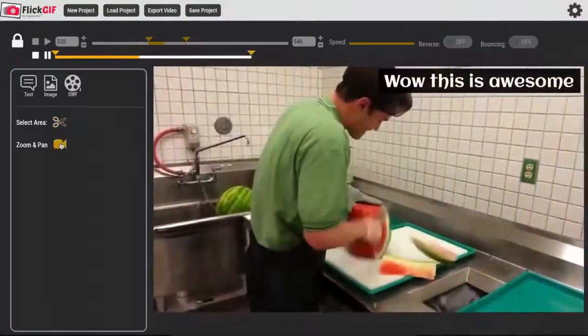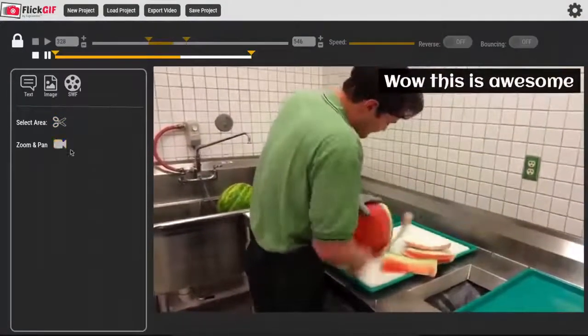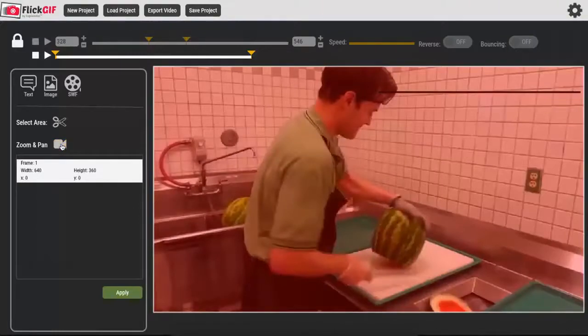Now we also have the ability to add zoom and pan. So I'm going to click on the little camera here, and when I do that, we can see right now it's all red, and that means we are focusing on the entire GIF. And we can see here frame 1, and that means from frame 1, this is what we're looking at. You're also going to see now that we have these two little timeline indicators at the top. So I can adjust these to set up zoom and pans.